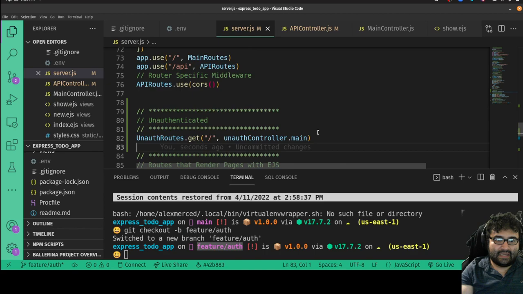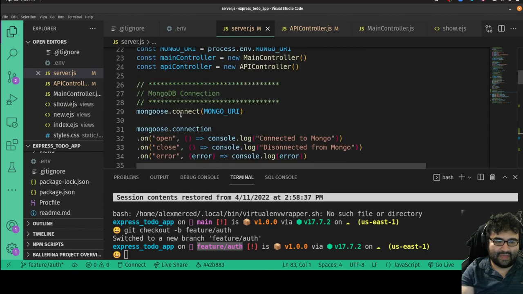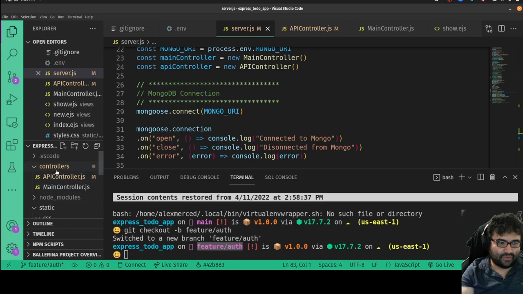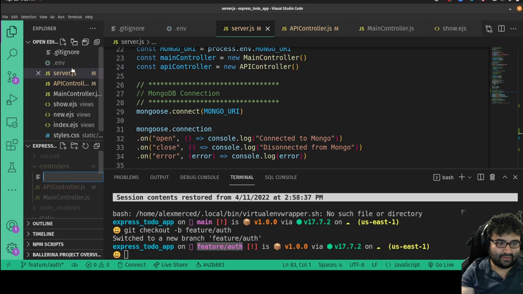Other changes I want to make here: we'll eventually add middleware, but let's start by setting up the unauthenticated controller. So I'm going to go to controllers and make a new file, and call it onAuth controller.js.